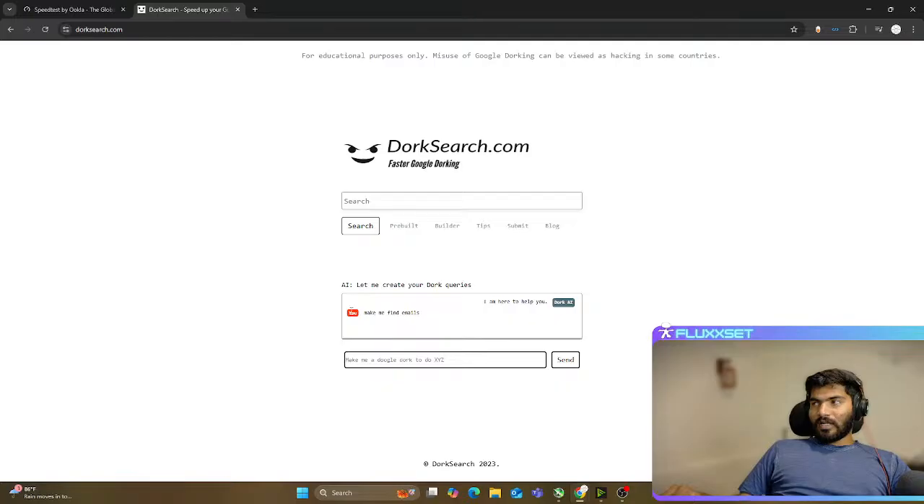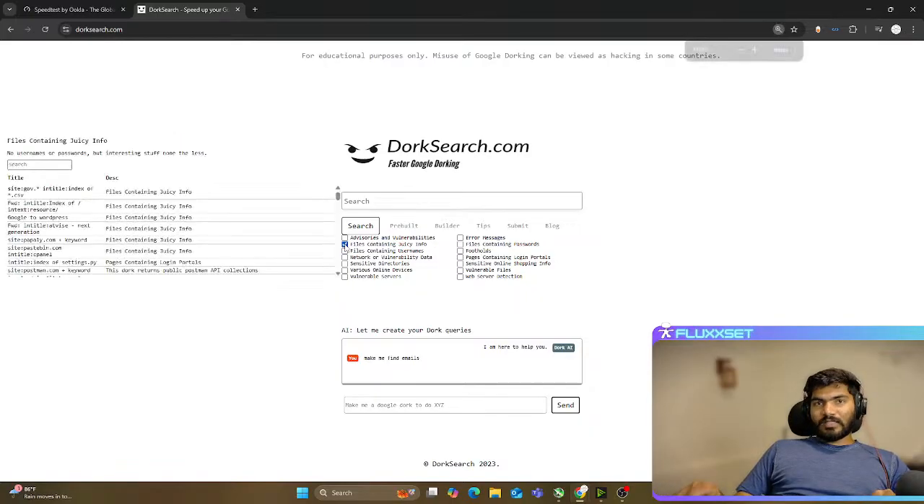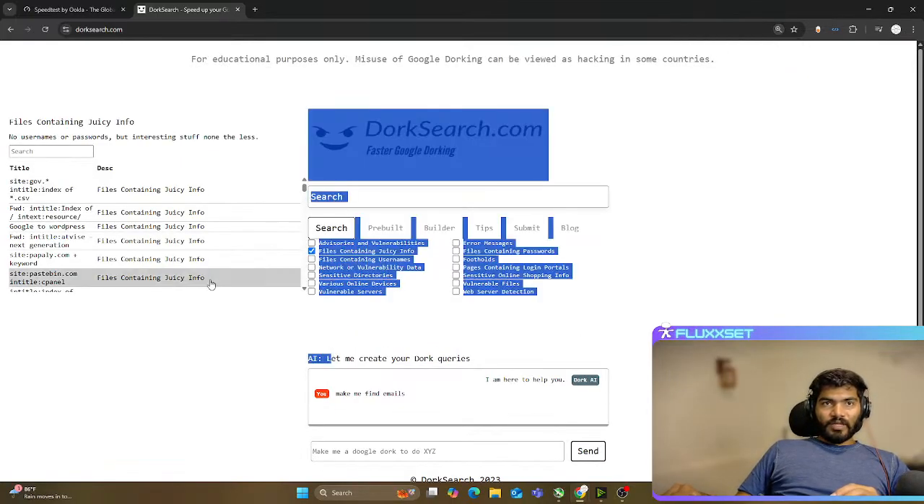Even if you skip this particular AI model, if you go inside the pre-built, you will find a lot of dorks there. Let's say web server detection is there, vulnerability files are there, and containing juicy info is also there. So if I click on juicy info, let's see what I get.